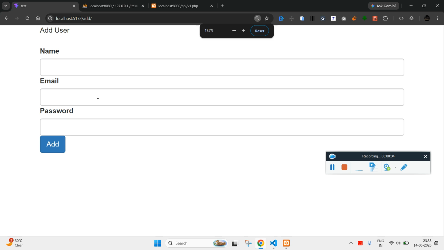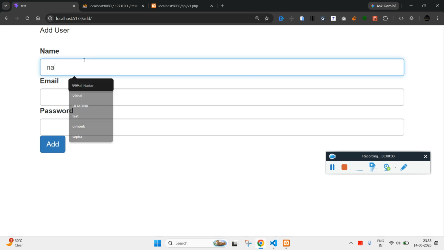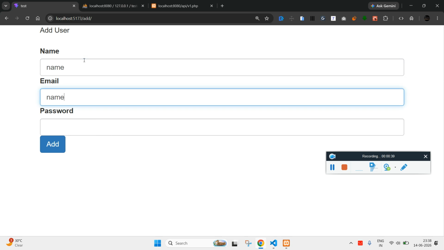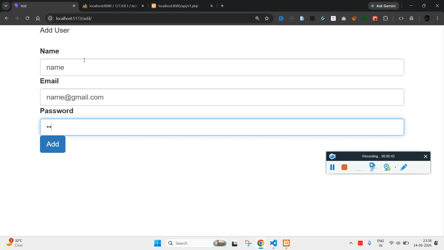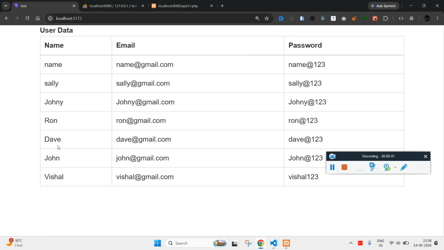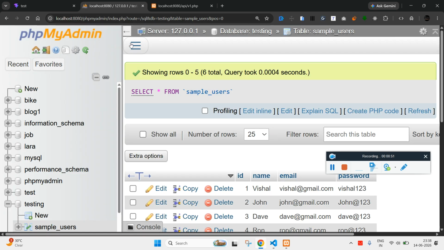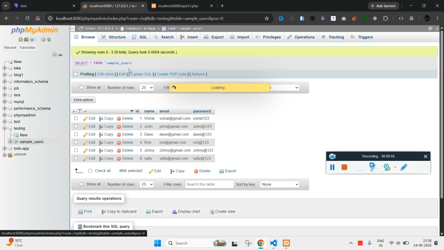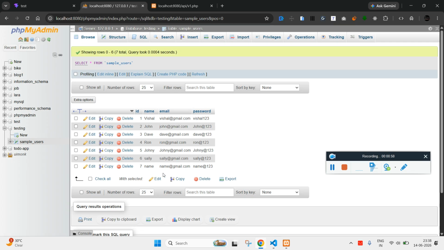So let's say I'm passing name at gmail.com. I am passing a password. If I click on add, with the help of the API, it will add it to the table. So if I click on this browse button, you'll see the latest added credentials got saved into the database. Again, this is also done by an API.